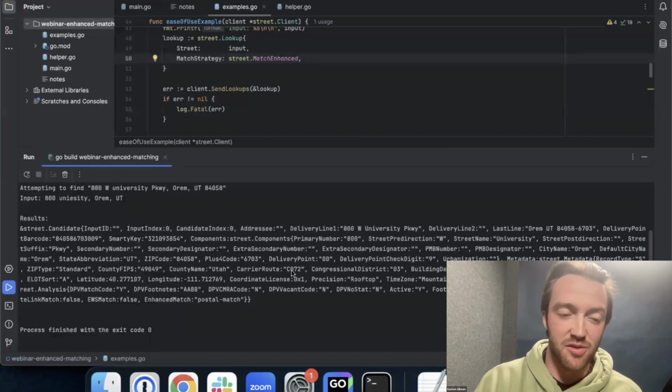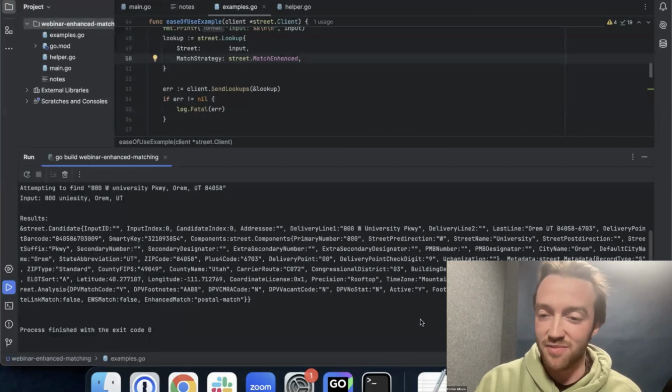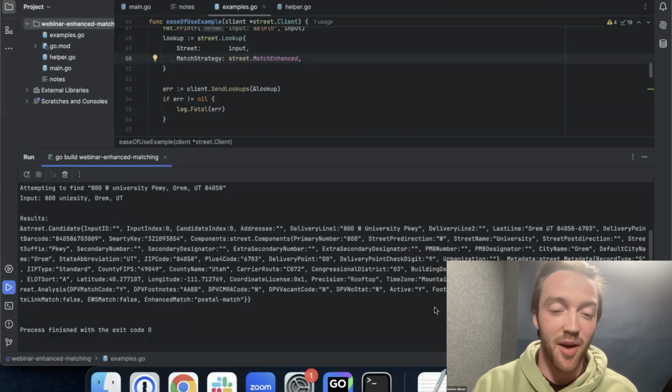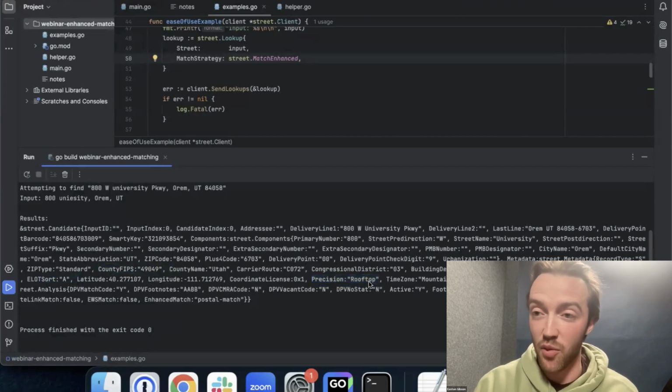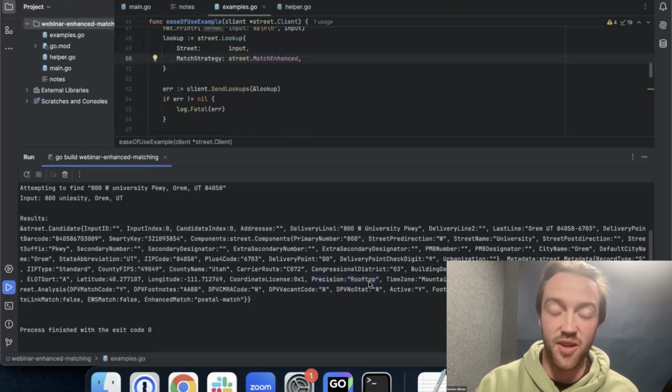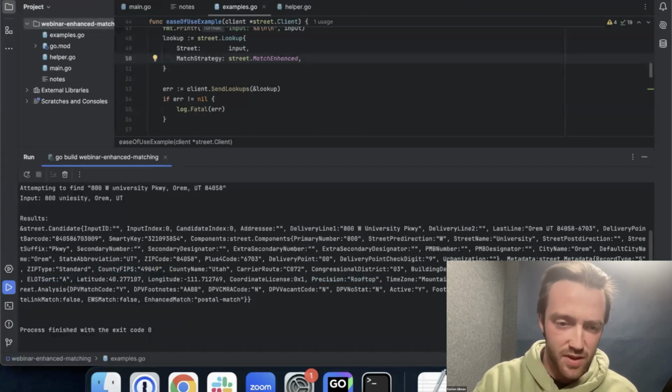Yeah, I mean, there's lots of stuff here that, I mean, I don't even know how to use all of it. I learn about new parts of this every day, like RDI, commercial. Sometimes that says residential. Or you've got your county FIPS. You've got your ELOT. I know we have a precision telling you how precise the geocode is. Like this one says it's going to land on the rooftop. Sometimes it says it'll land on the property. There's all sorts of stuff here. And I believe there's also DPV.